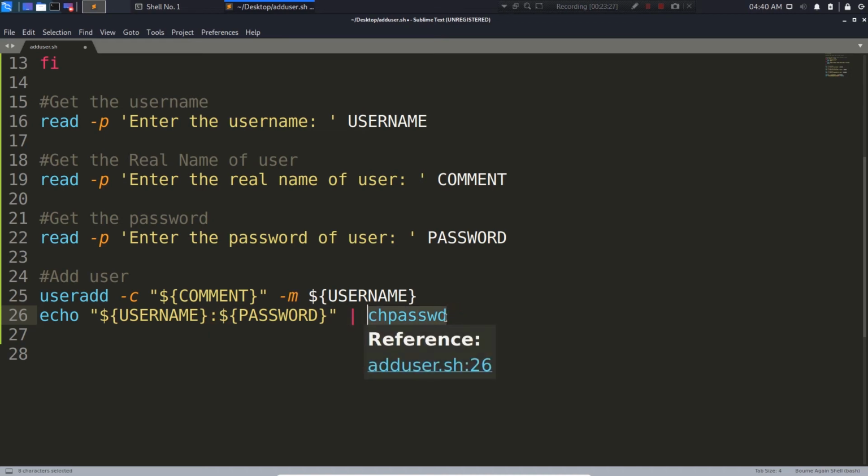So what is actually happening? It is taking everything before it, which is here, and take it as an input in chpasswd. And chpasswd takes input as a username colon password. It will set the password for this username. Now we will check if the username is added successfully or not.